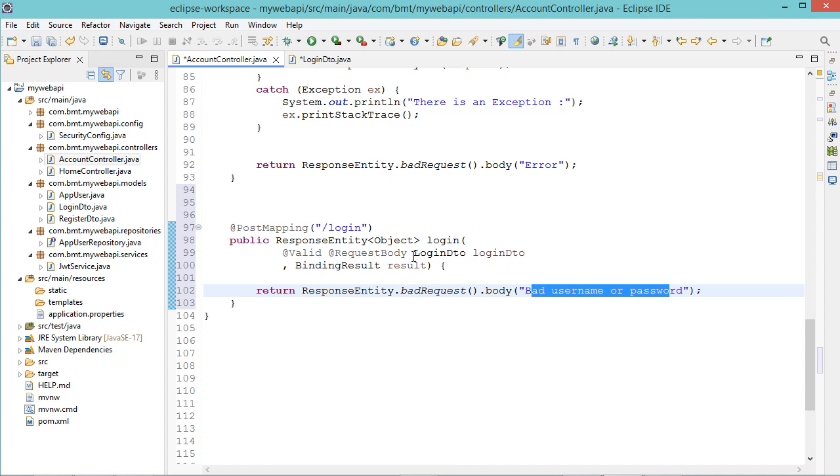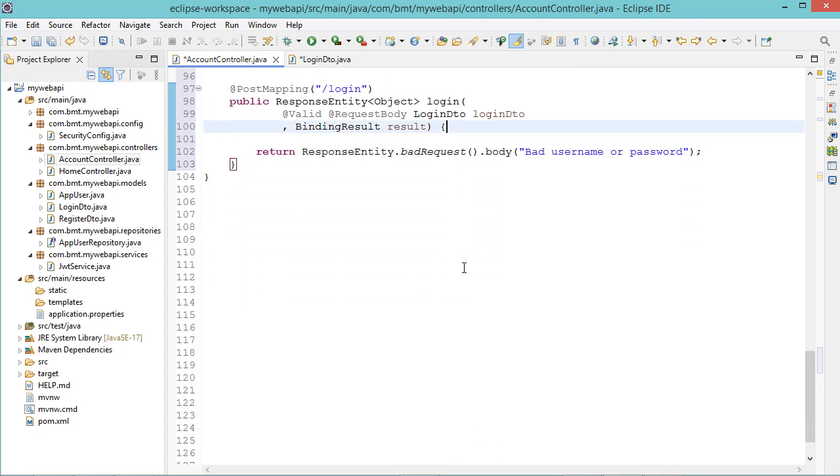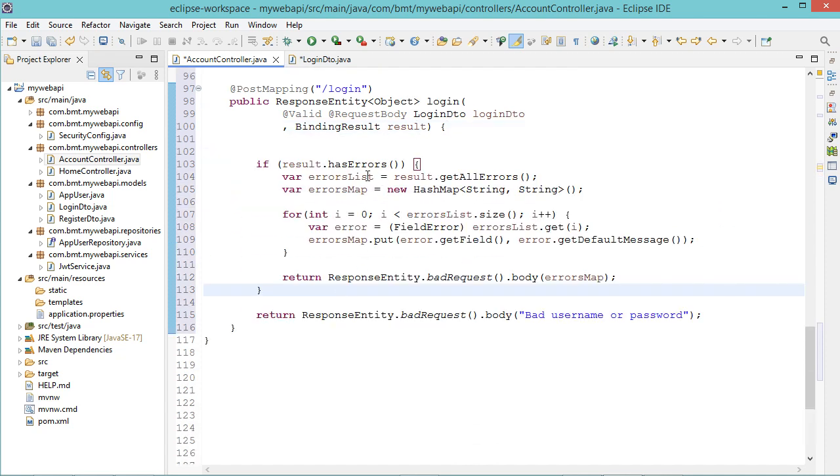Then let's check if we have any validation error. So if we have any validation error, then we will return a bad request with the validation errors. Otherwise, we need to authenticate the user.